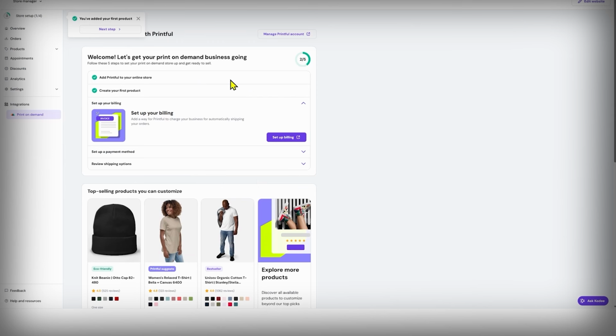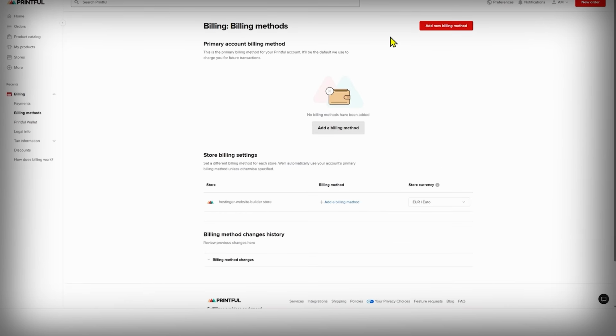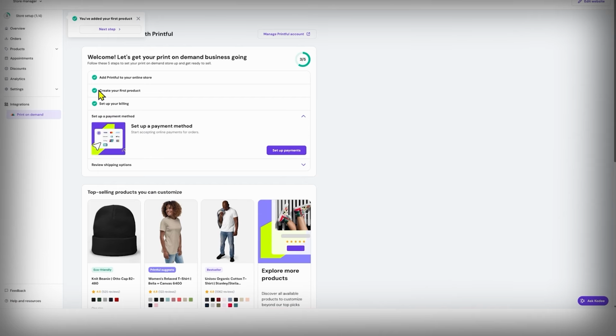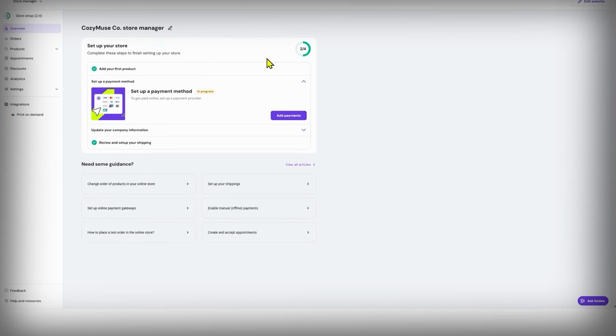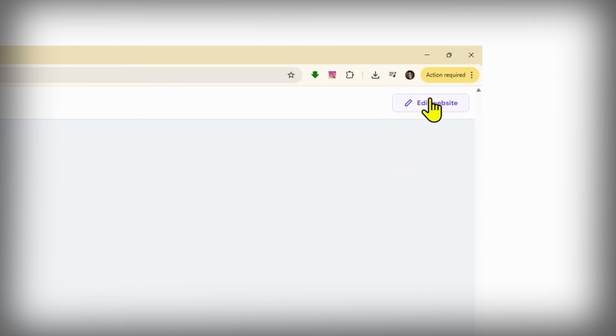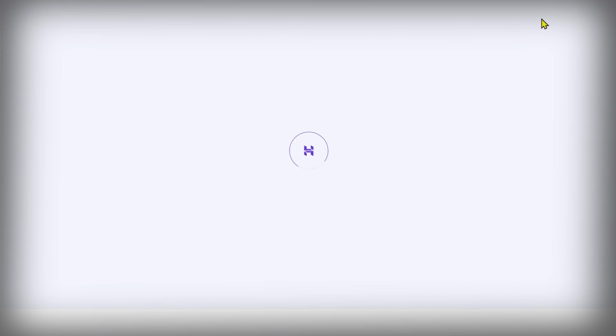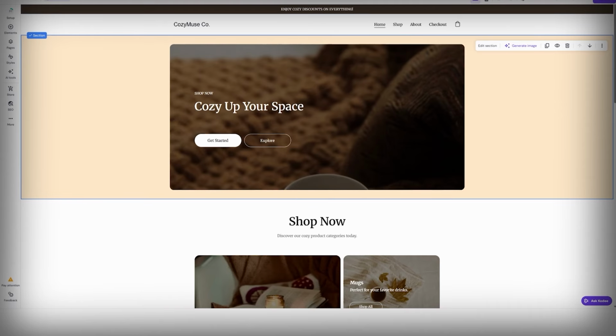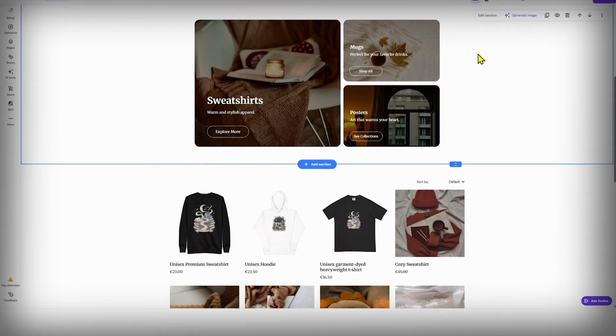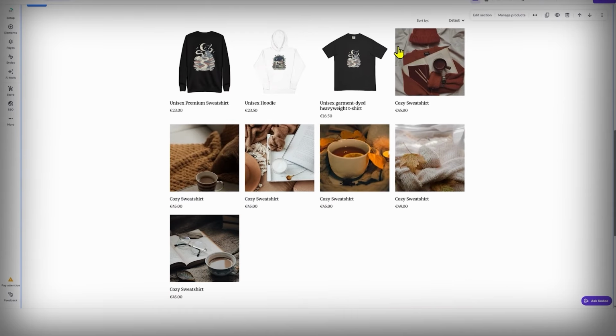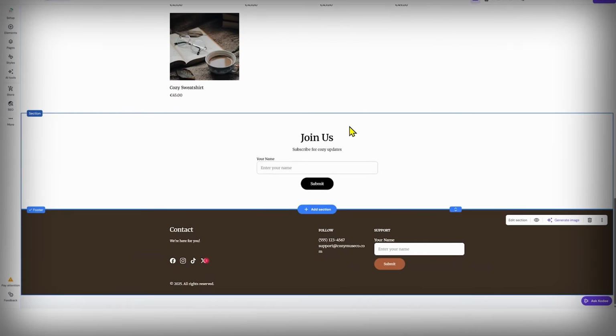After that, head back to your Hostinger dashboard, go through the quick setup checklist, and don't forget to update your payment and billing details so you can get paid every time someone buys one of your products. Once you've got your products uploaded, click Edit Website to open up the Hostinger website editor. This is where the fun part starts. You'll see your AI-generated online store, complete with product pages, a checkout section, and everything you need to start selling.